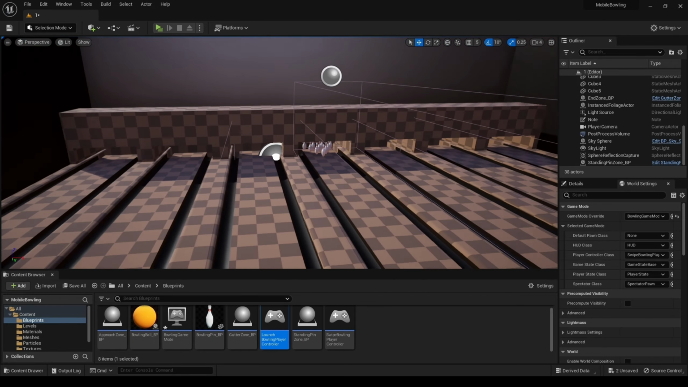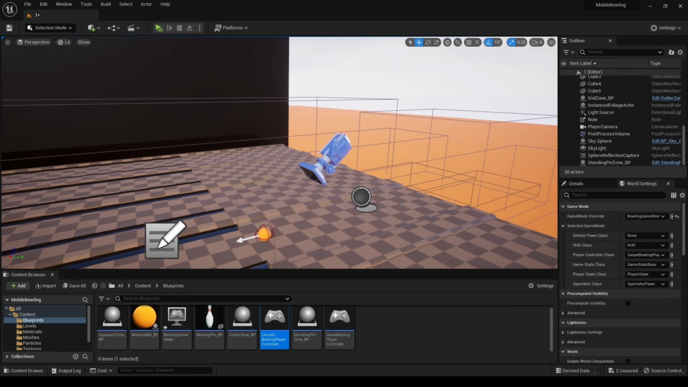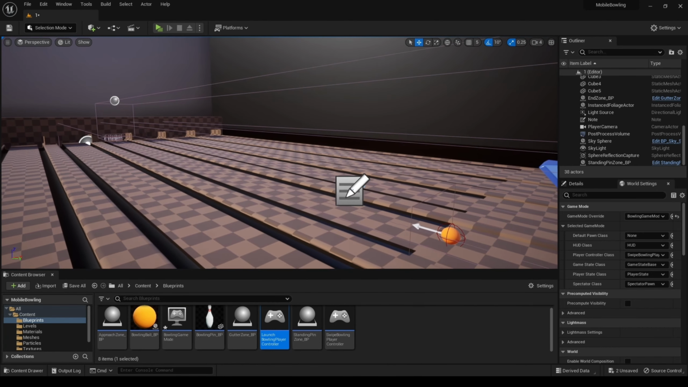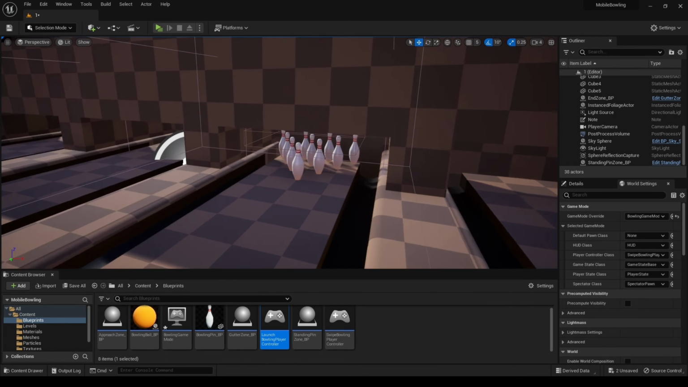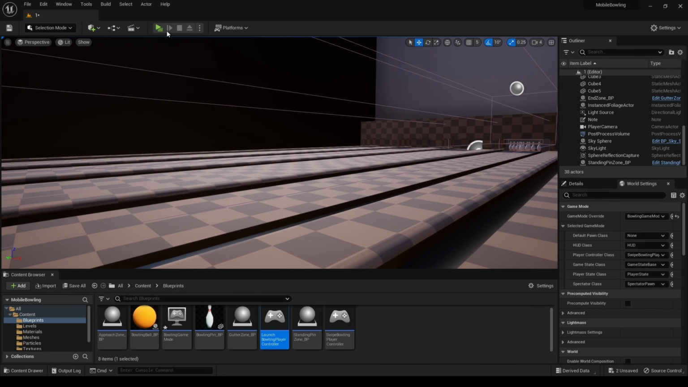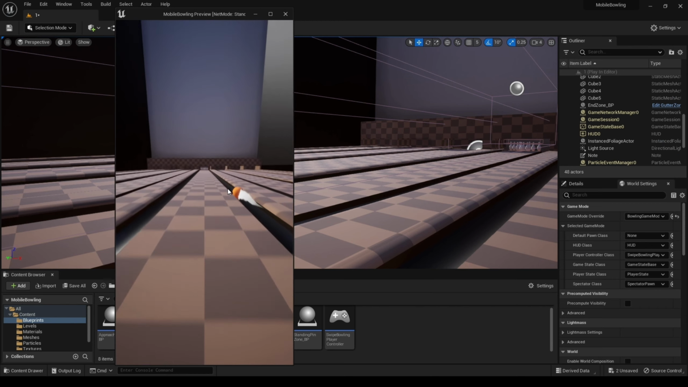That is basically the entirety of this template. Not much to it. It doesn't actually do scoring. You can actually bowl unlimitedly. You can just keep chucking the ball.